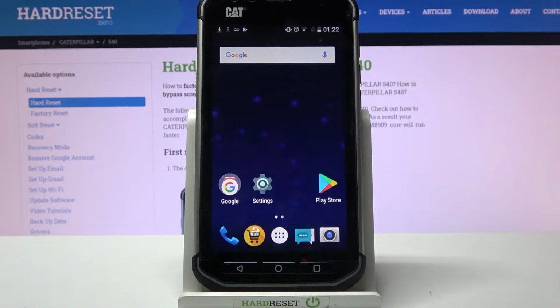Hi! In front of me is CAT S40 and today I would like to show you how you can add event to calendar on this device.